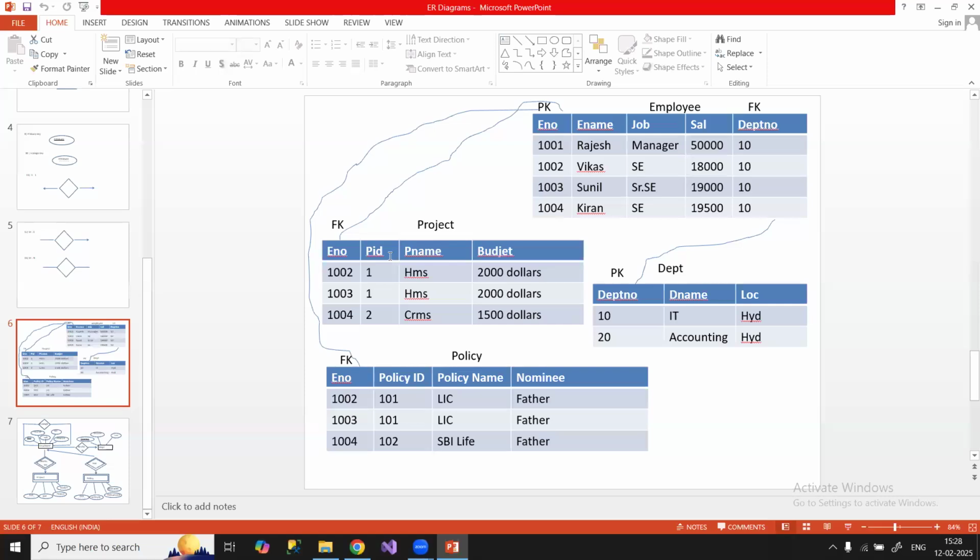See, for a policy, whatever they are allotted, they will give a number. Every time they will not say the policy name, every time they will say the policy number. For every product, not only insurance, for any product, they will give a number.